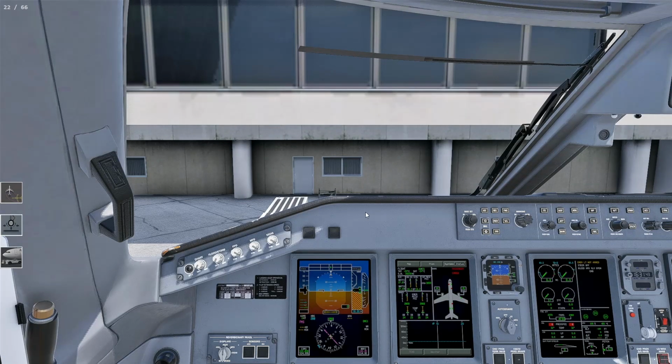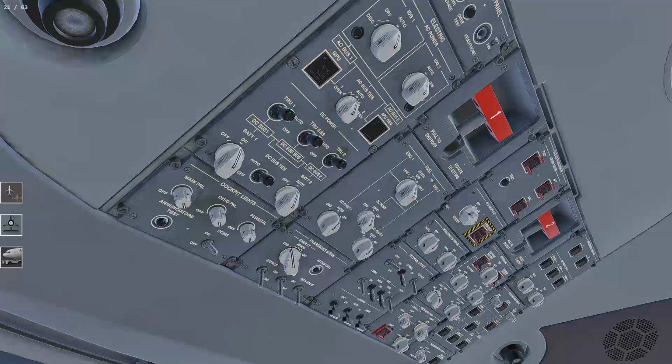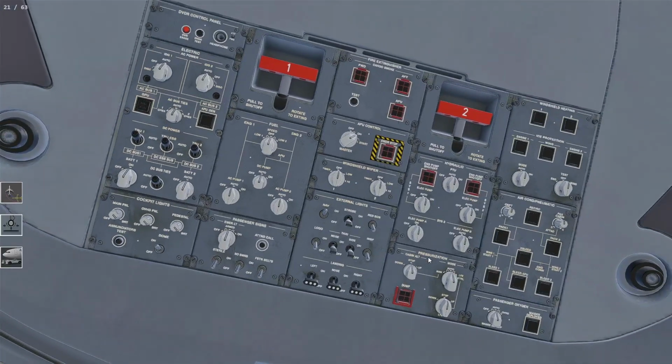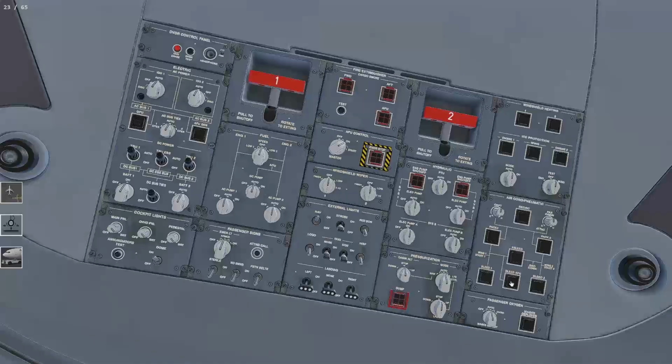As you can see, we've got all the screens already on. We're going to turn our emergency lights to armed, and then also our electric pump to on, and then I believe we'll turn the APU bleed on for now. Bleed APU on.